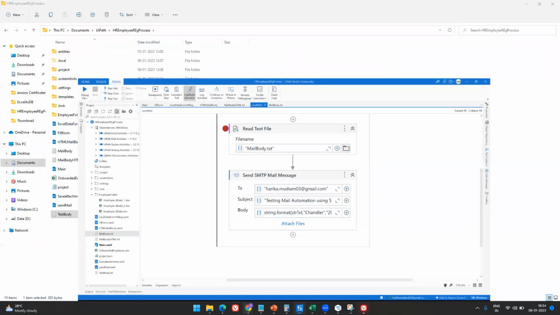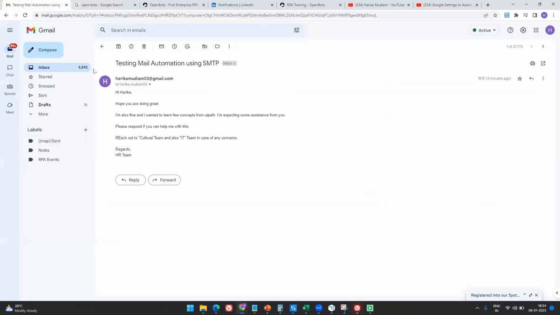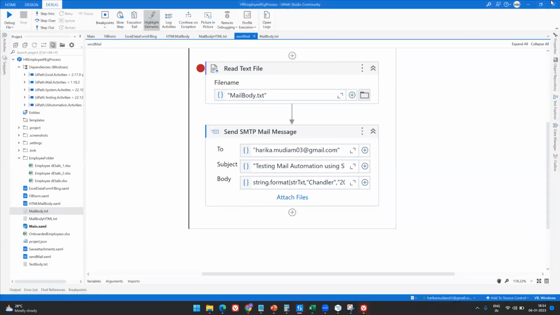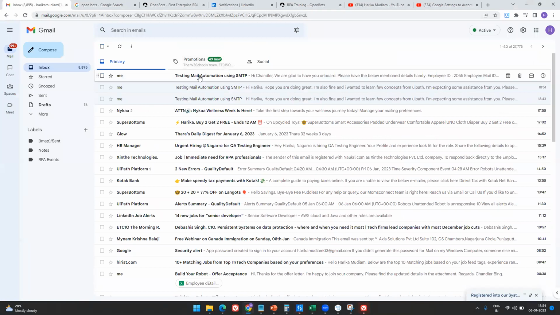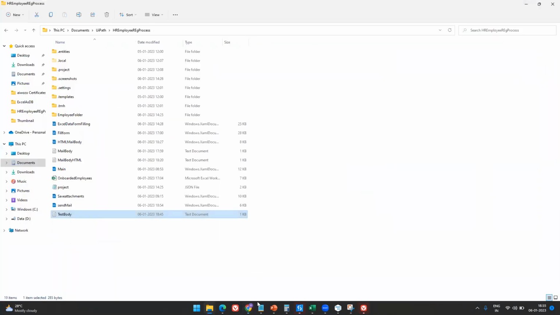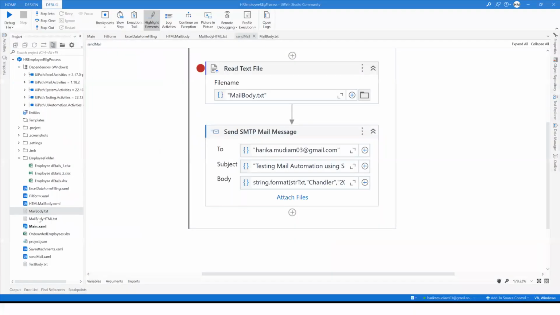So let's check that. Okay, I should get this mail. Yes, I got the mail and it says, "Hi Chandler, we're glad to have you on board. Please have the below mentioned details handy, which is employee ID and employment ID. Regards, build your robot team." So this is the thing that we can do. And this is one way where you can have your entire template in your text file.